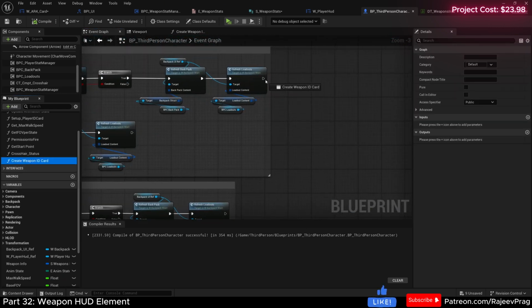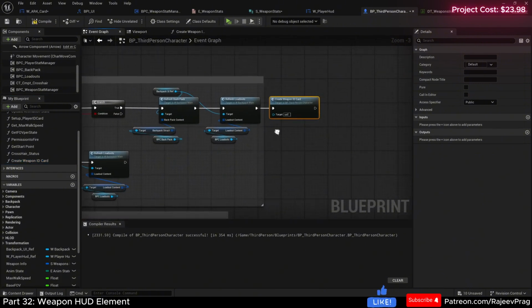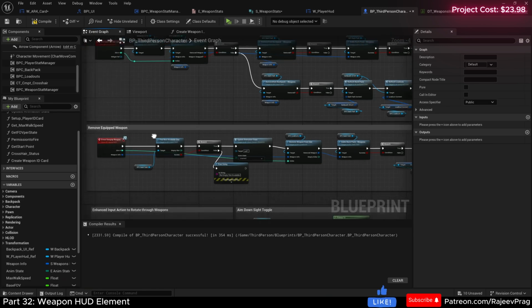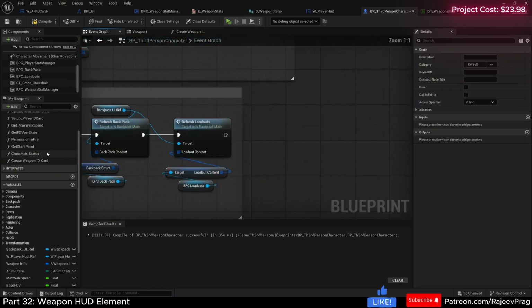So the create weapon ID card, we're going to plug it in here at the end of equipping our weapon, and also down here, both of these functions. And also in the event where we are unequipping the weapon, we want to go ahead and create this weapon ID card. It's sort of a refresh, right?